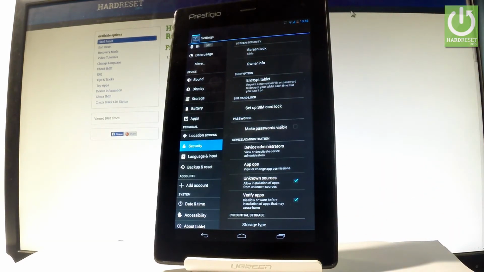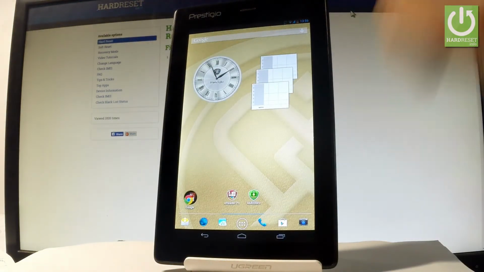Excellent, you just allow installation of apps from Unknown Sources, so everything went well. You can go back and start using your device.